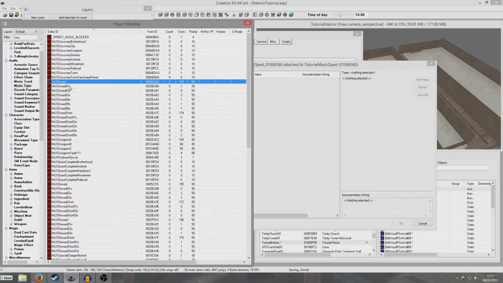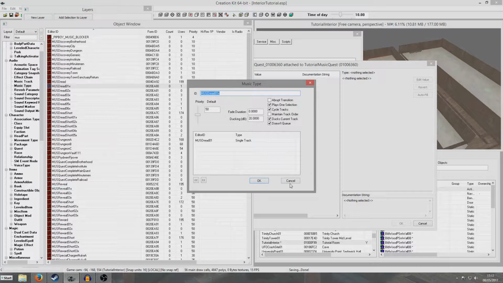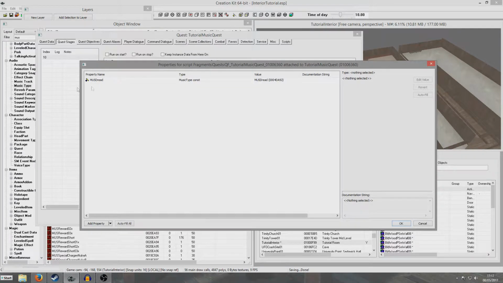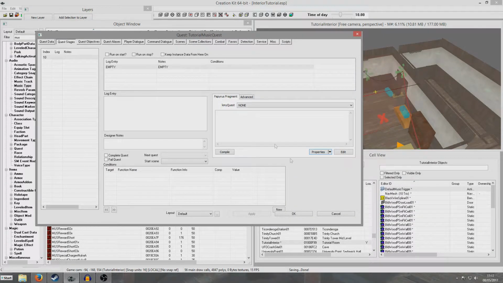So, again, there are individual ones. We have the single track types, or we can have these ones which will shuffle through all the different tracks. So I'm going to choose to do this one. So basically I'm going to create a property to coincide with that, so I'm going to call it MUS Dread. And when I hit OK, it's going to automatically fill, because I called it the same thing. And now, this is nice and simple, whether you're doing this in a dialogue fragment or a quest fragment, it's exactly the same. So we're going to go for that property we made before, MUS Dread, and we're going to do dot add, open parenthesis, close parenthesis, and compile, and that should work. Yeah, it did nothing, so that means it worked.